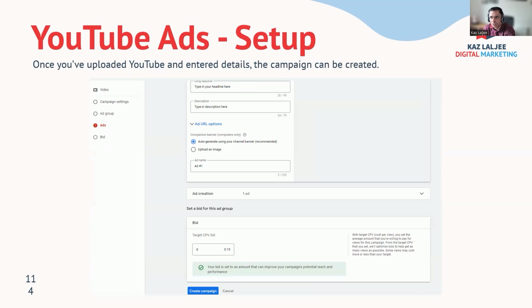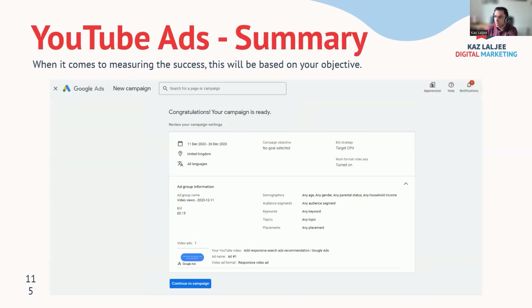Once you've uploaded it to YouTube and entered the details, the campaign can be created. So obviously your video needs to be uploaded to YouTube. You can't create a YouTube advert without the video already being on YouTube. And obviously you can fill in your details, and based on that you can create your campaign. Once you've done that, you get to the point where your campaign is ready, and then you just create campaign.